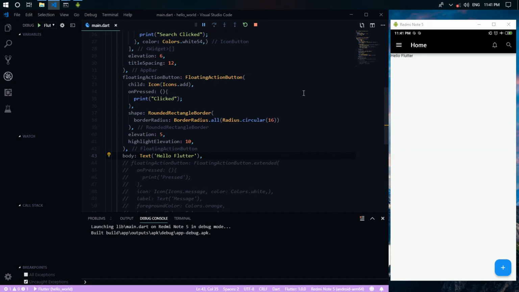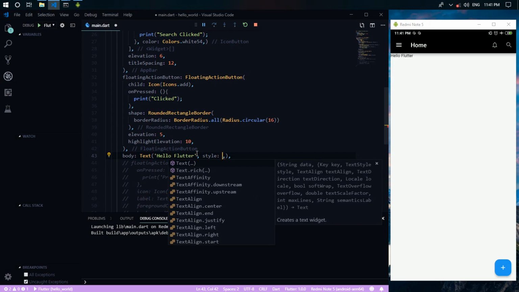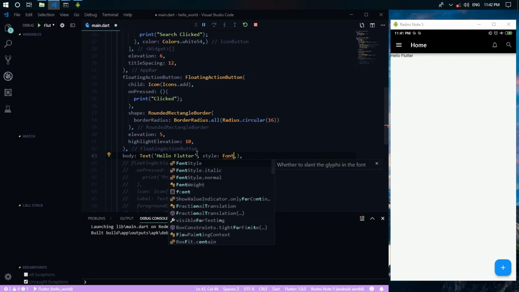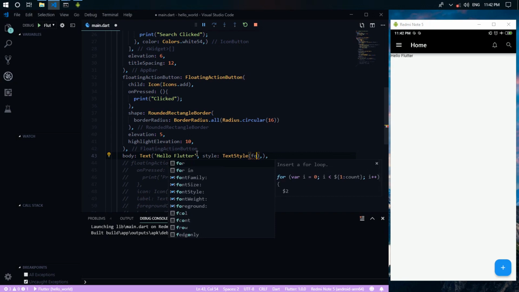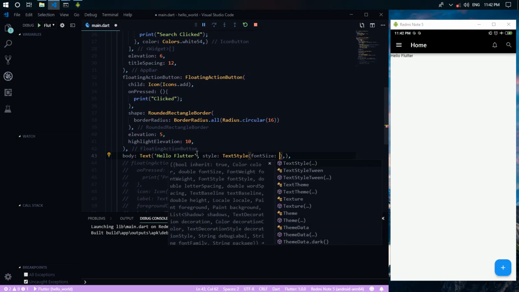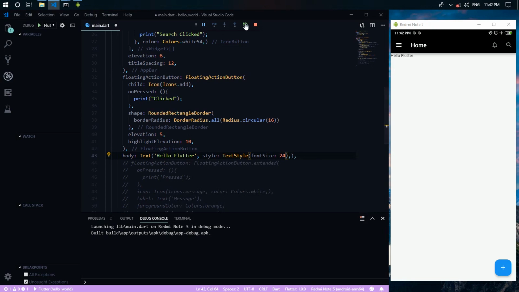Now let's style our text. We can use the style argument to change its font, make it bold or italic, increase the size, and more. Let us begin by increasing its size. Inside this style argument, we need to provide TextStyle, and inside this TextStyle we provide fontSize, and maybe we want to make it 24, and just hot reload.